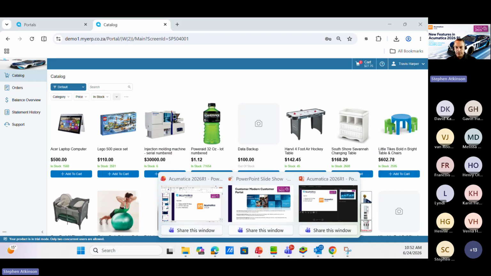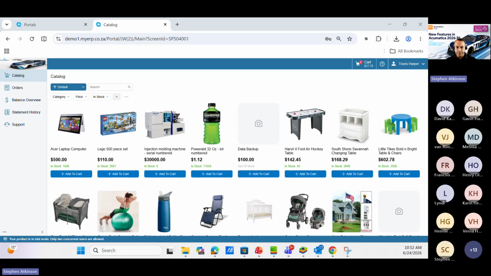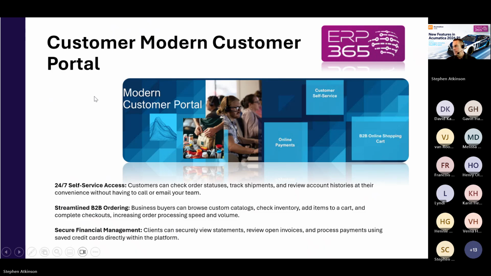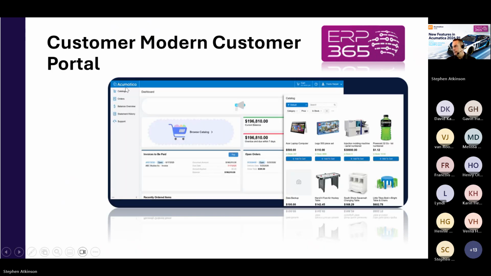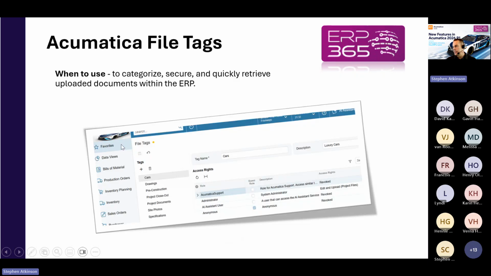Okay, let's get back to our next feature. Okay, so that's the modern portal. I've just did a graphic image there.